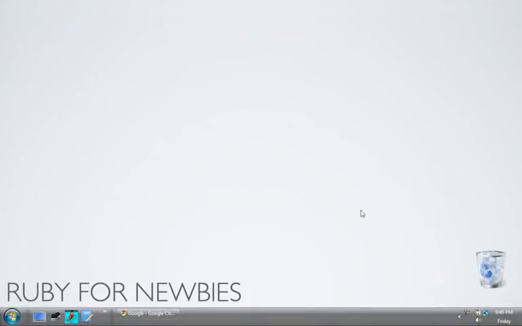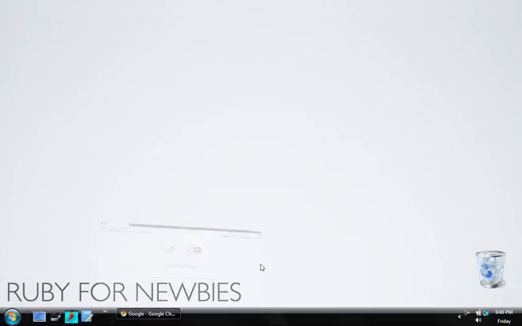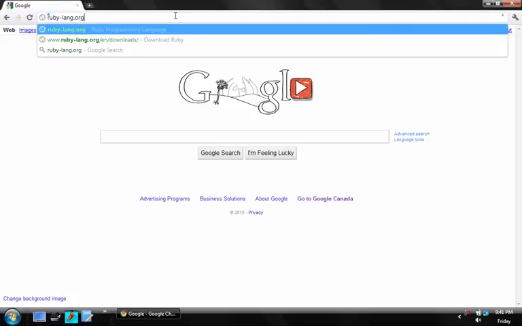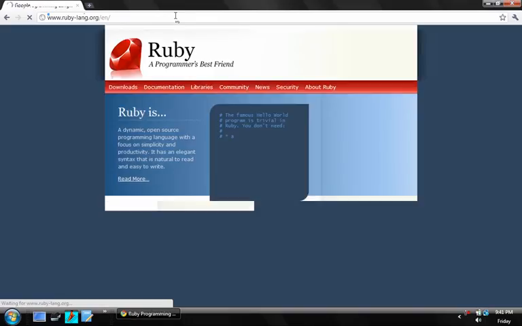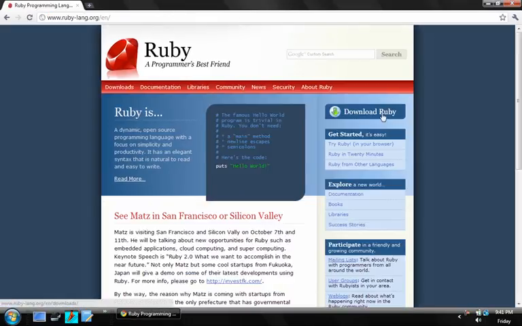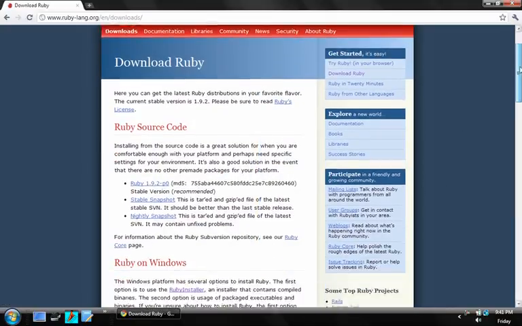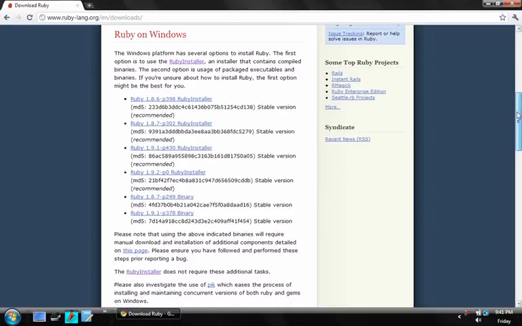Alright, so here we are on Windows Vista. I'm going to start by opening a browser, and we're going to go to ruby-lang.org. That is the official Ruby website. And right over here on the right, you'll see the Download Ruby button. So I'll just click on that. And then right down here, Ruby on Windows.